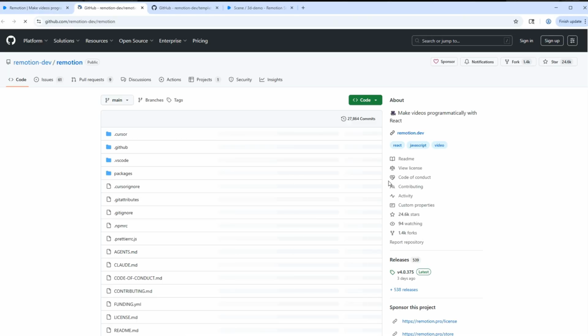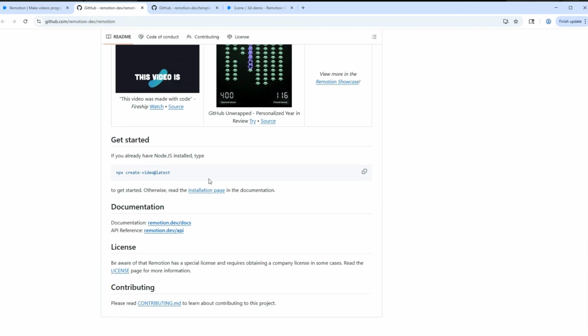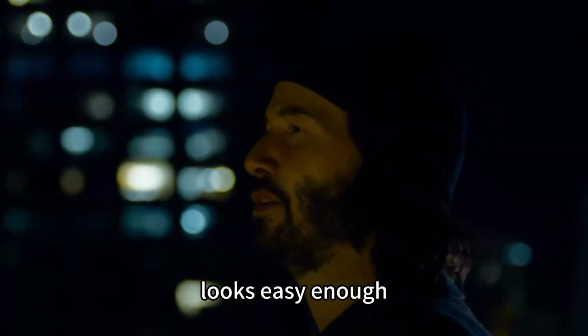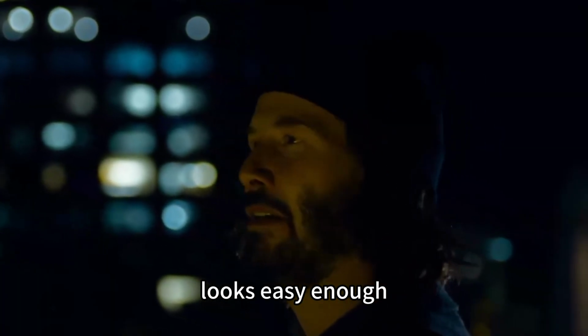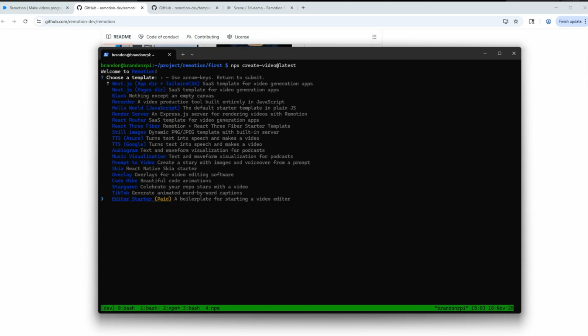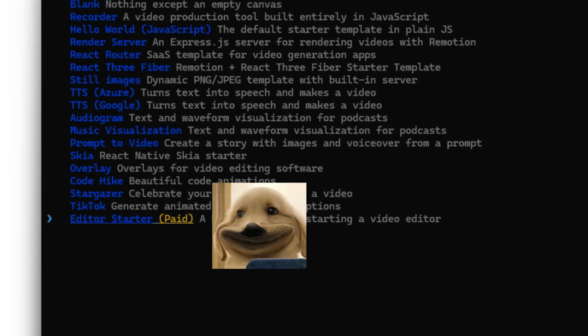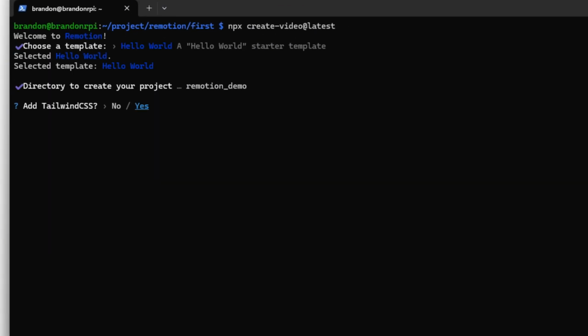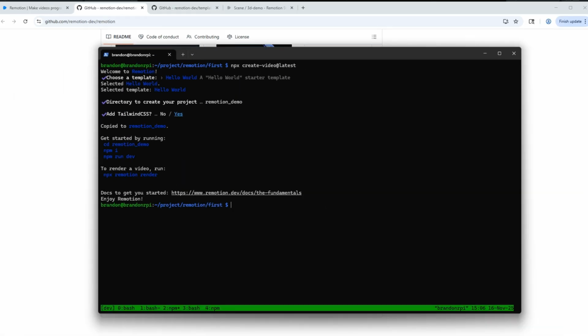Let's get started. The documentation says to run npx create video. Looks easy enough. We get a list of templates. Let's try not to start with a paid one. Like a normal human being, let's pick Hello World. Project created successfully. But I'm not going to run it because everybody knows what it does.